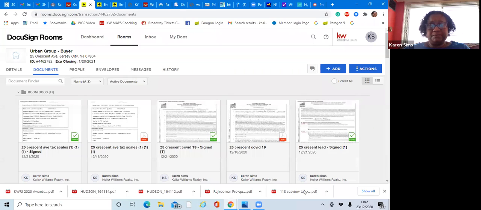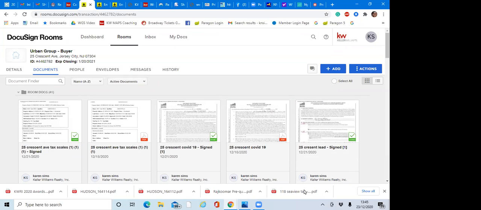Any other questions? Hey, Karen, are short sales, bankruptcies, and probate properties typically listed on the MLS? So yes, you have your REOs that are on the MLS. If it's a short sale, the listing agent needs to disclose that it's a short sale. So yes, they are on there. Bank-owned properties are known as REOs, so they are on there as well.